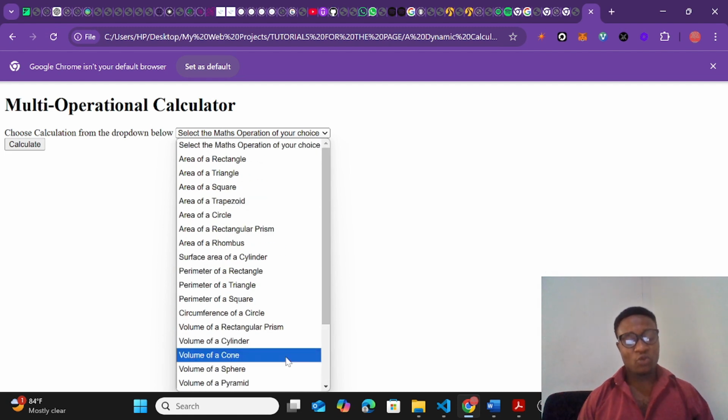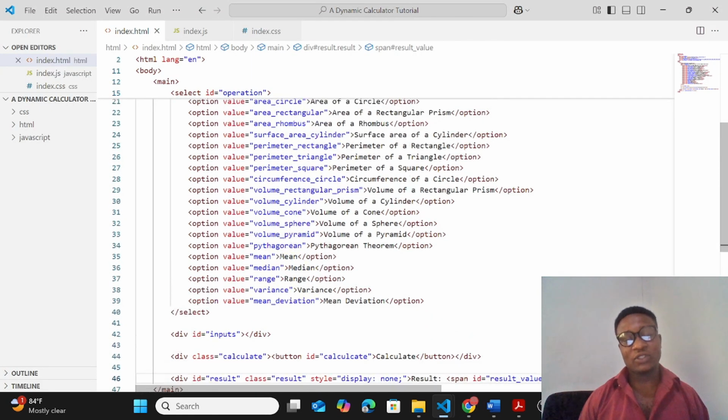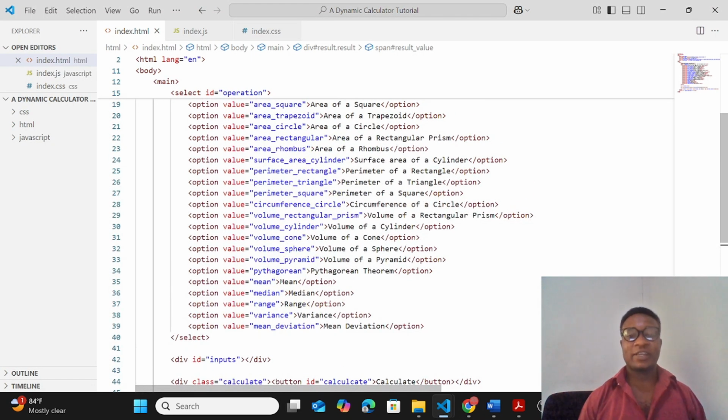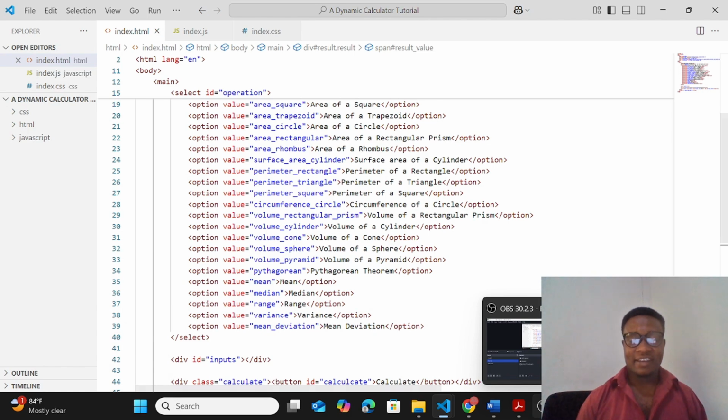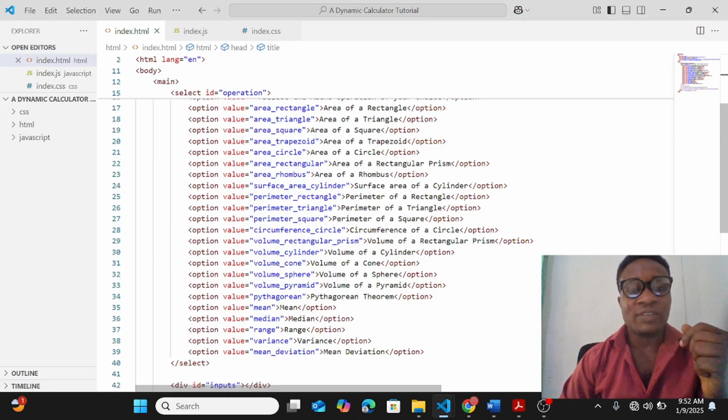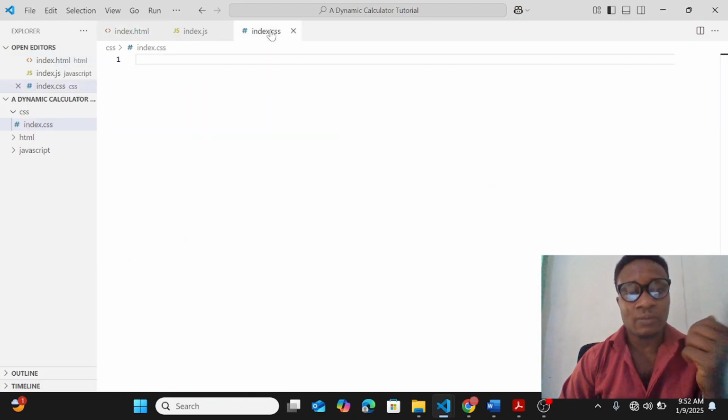So, done with the HTML part, let's now dive into the CSS. But at this point, I would want you to go for a break. Okay, just take a little break and come back. Okay, delve into the CSS part of this work.